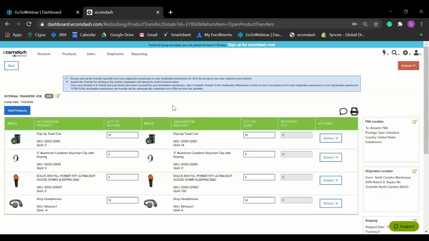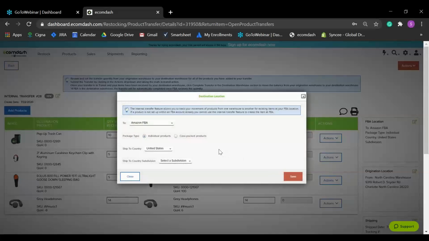This is what the inside of an internal transfer looks like. Very similar to the work order and also the purchase order. We want all of our screens to have the same look and feel so customers don't feel lost when they get to each of these pages. On the right-hand side, you'll be able to see your destination location as well as your origination location. If it is an FBA location that you are sending your products to, this is what the destination location page will look like when you're setting it.